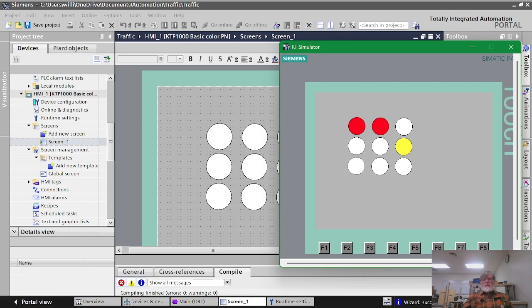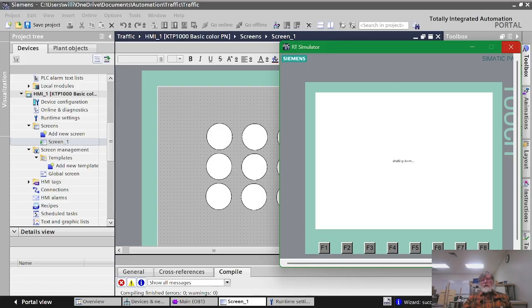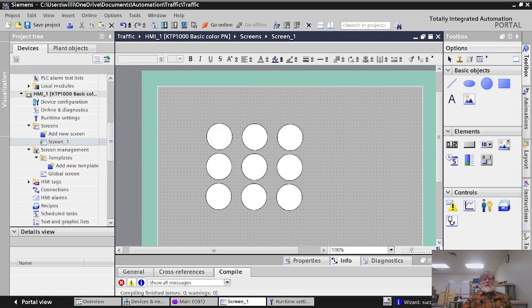Now we're going to do one more thing here, and this is kind of an adder, but we're going to set a bit that turns on when a person walks up to ask for a pedestrian all walk. So we're going to add a bit that basically says pedestrian request. Okay, so we're going to add that.